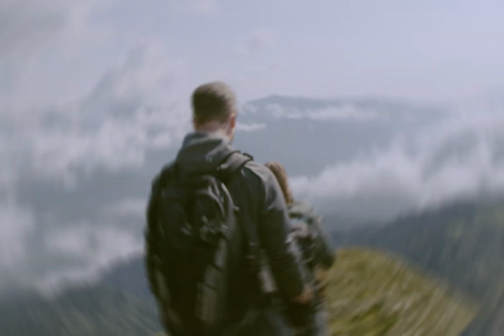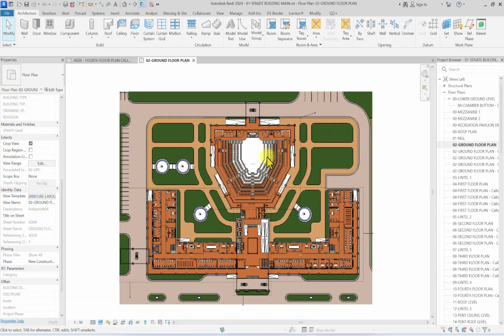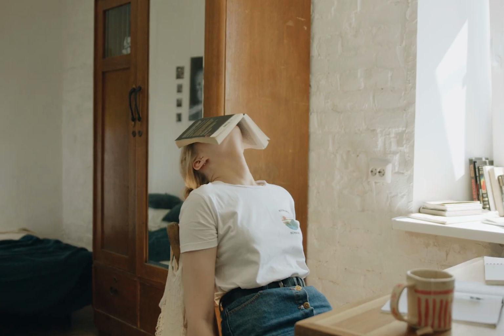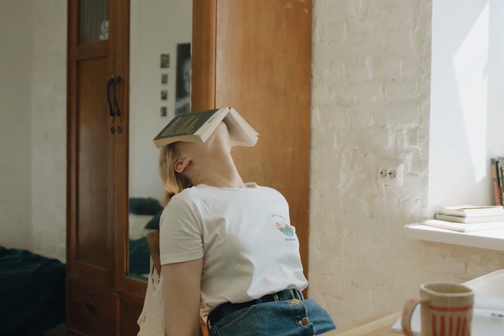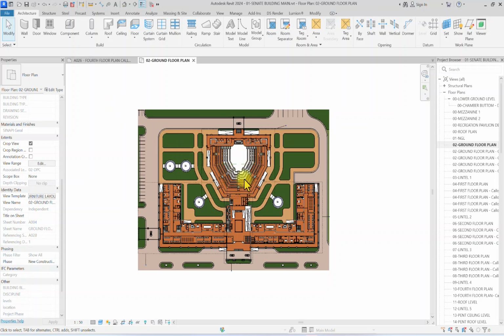Okay, so the first and most simple reason is that you might have mistakenly deleted the section. So it's probably not the cause, but sometimes while working on a project, you might just delete something and not know you have deleted it, or you might be distracted at that point. So it's good to always pay attention while working on your project, so you don't mistakenly delete an element you don't want to delete. So that out of the way, I'm going to talk about some other reasons.